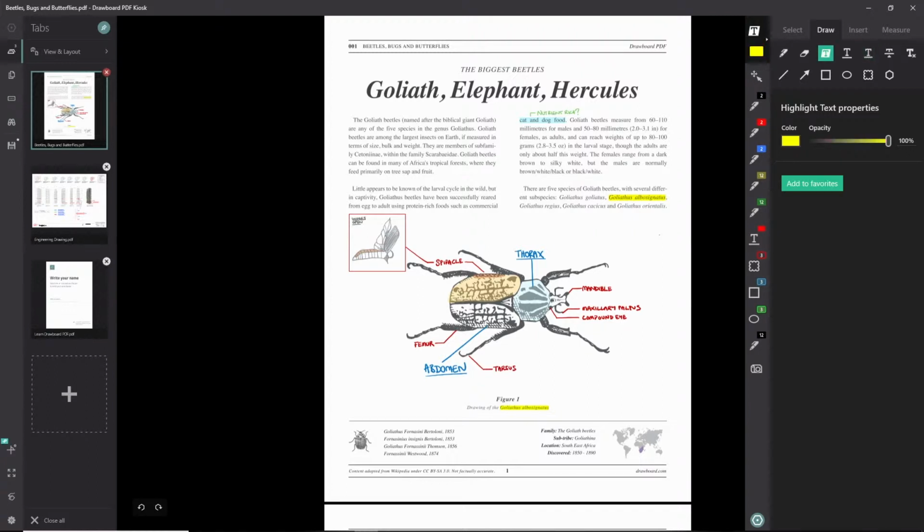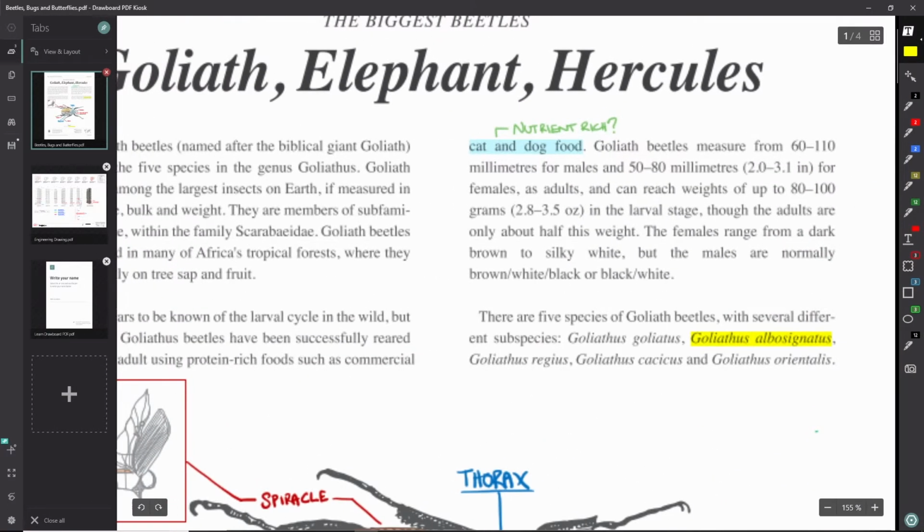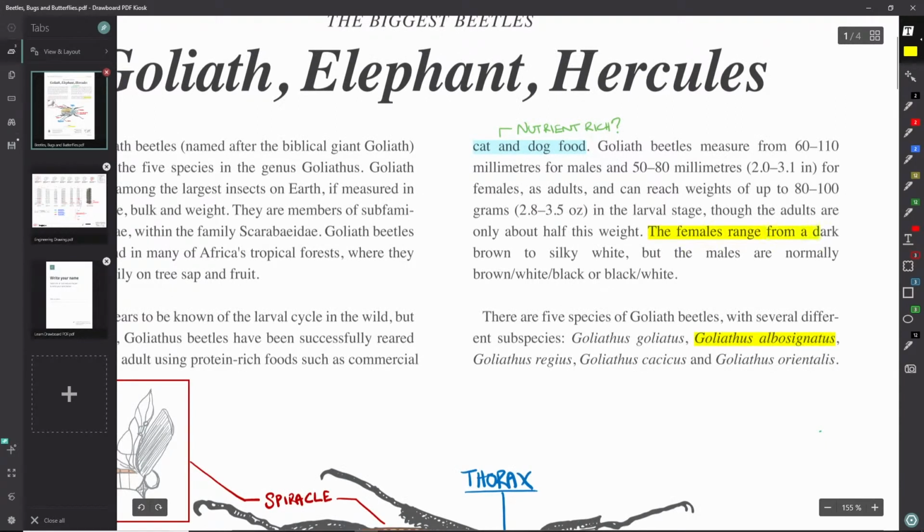So let's go ahead and choose the highlight. And I'm going to zoom in and I'll highlight this line here. Now, I use my pen, but of course you can use your mouse if you'd like to.